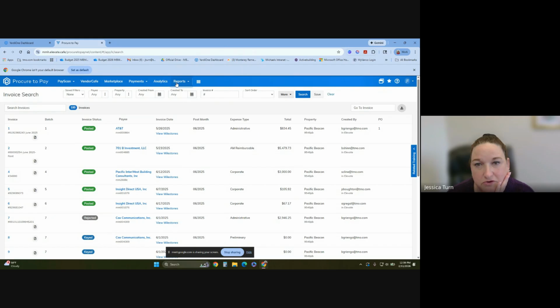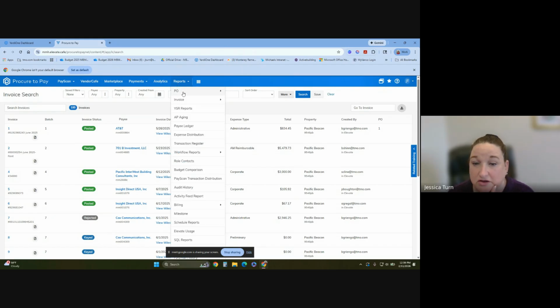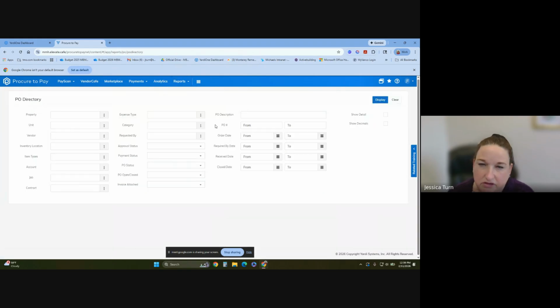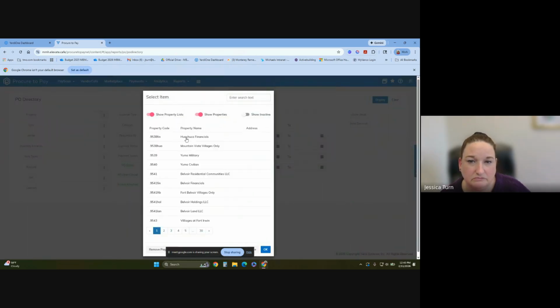So I'm going to go over some of the reports that I found that are helpful. We run a PO directory report here so that we can see if there's any purchase orders that are over 30 days old in the system. Because ideally we try to get purchase orders approved each week and so that they're not in our queue. So we would do property.